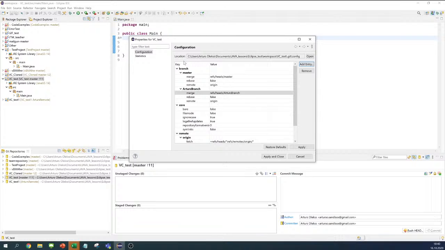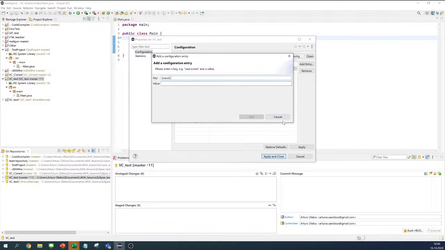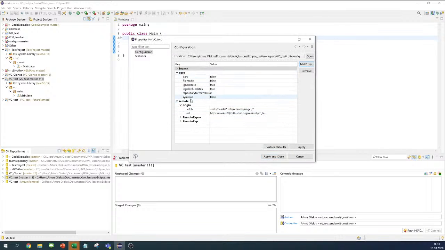Maybe I never tried to do it from here, but in fact it's quite the same. We add the remote key, and we add origin. Remote add means that we add something under the key remote. And as you remember, we had remote origin, and then we add the URL.